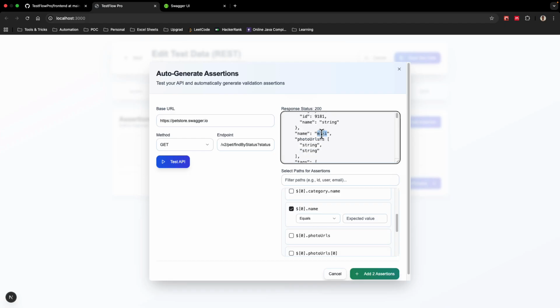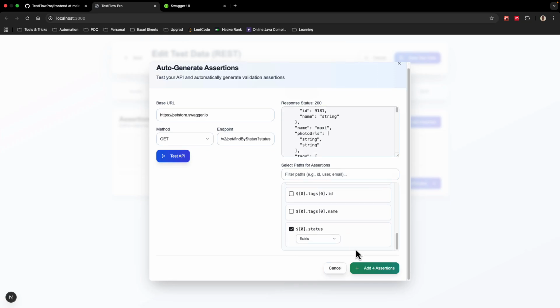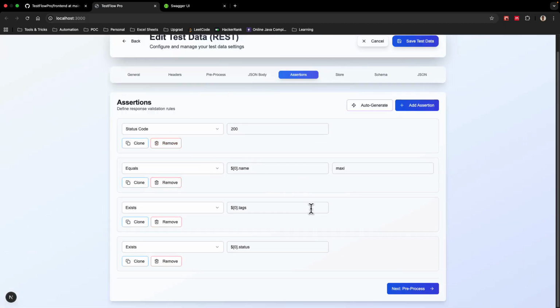Name is Maxi, right? And similar to that, we can do this. Exist, status also exist, or you can add a lot of things: regex, greater than, ends with, starts with, contents, etc. Add these four assertions. So these four assertions would be part of this assertion. So you don't have to manually go and do things, but it will auto generate for you as well.